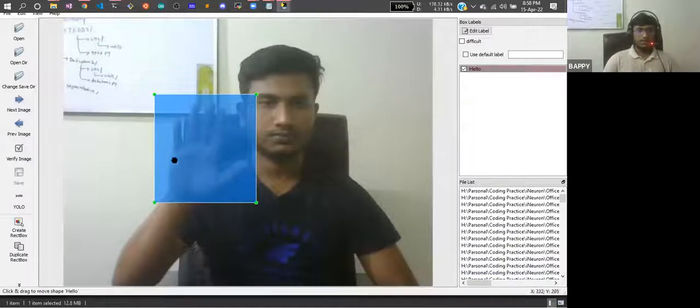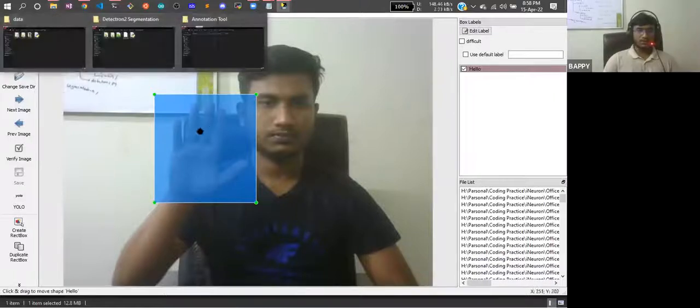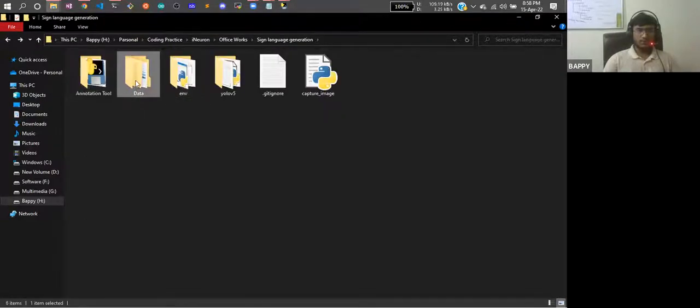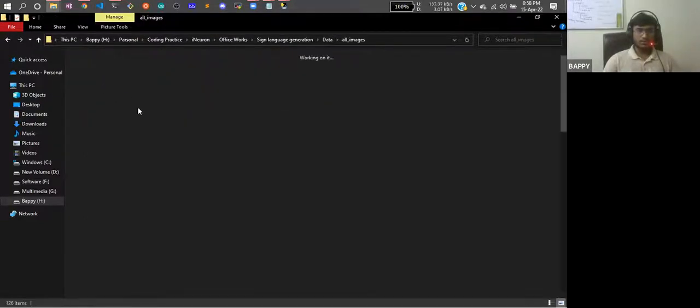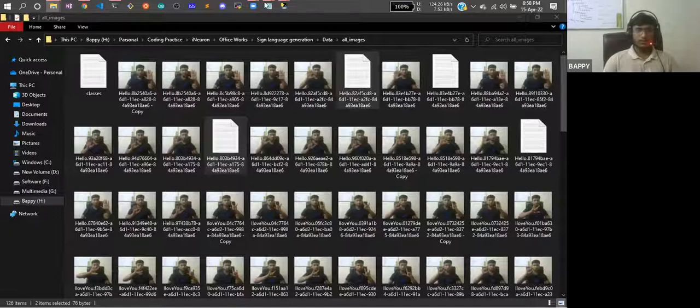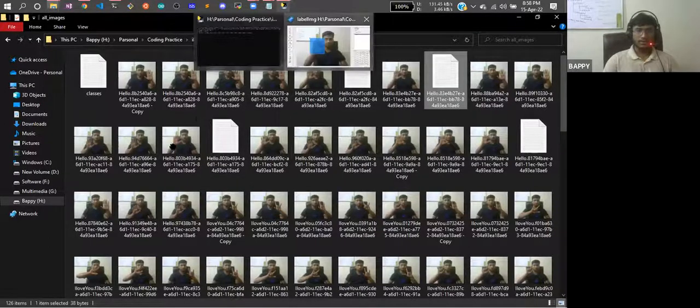These images I have already annotated, so that's why it is showing. But if you delete those txt files, let me show you. In data, all images, if you delete the txt file here, you won't be seeing that thing.